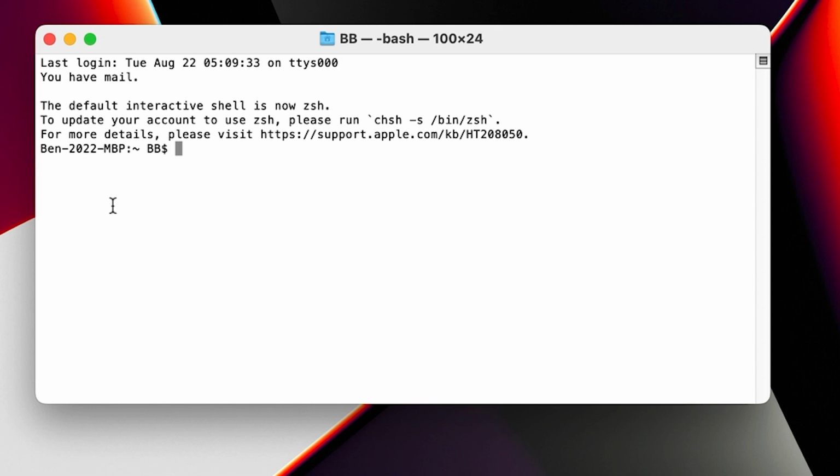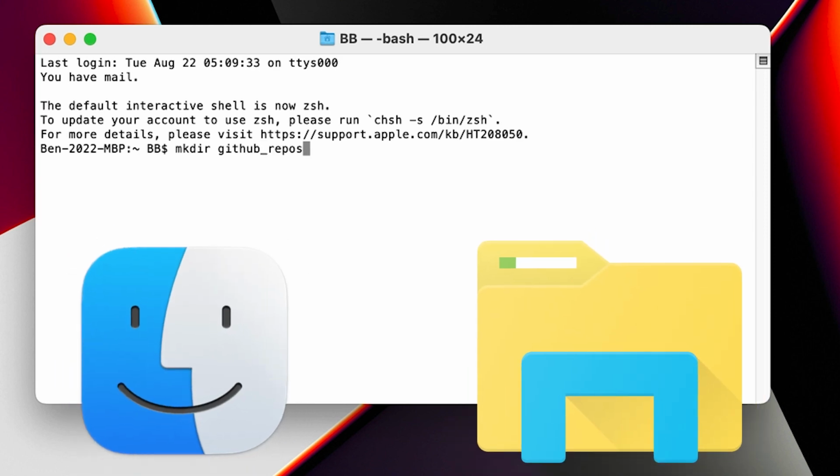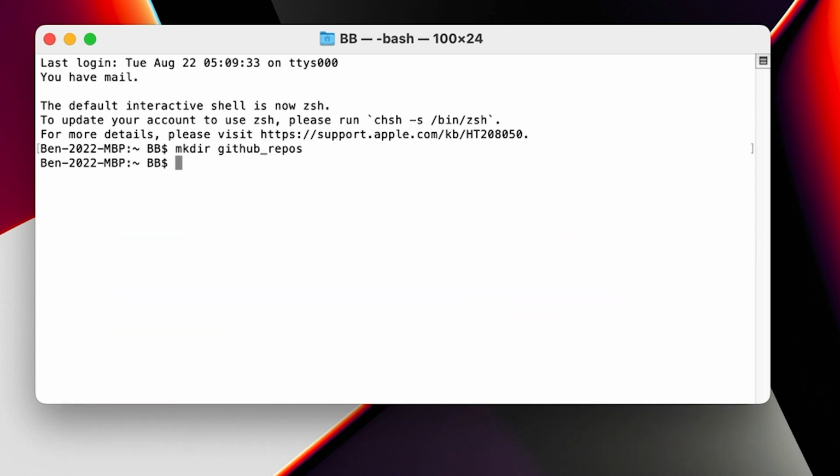First, we'll create a new directory. We'll call it GitHub_repos, but you can call it whatever you want. We can create it in our Finder or Windows Explorer, or use the mkdir command like this. Next, we can change to this directory using the cd command.